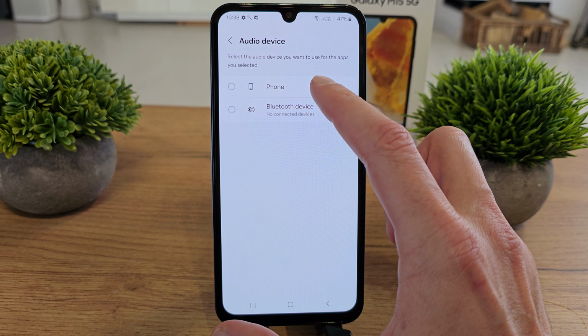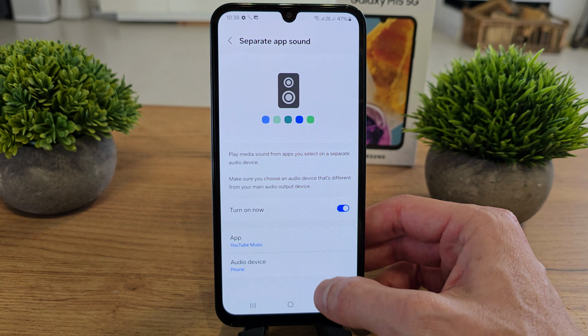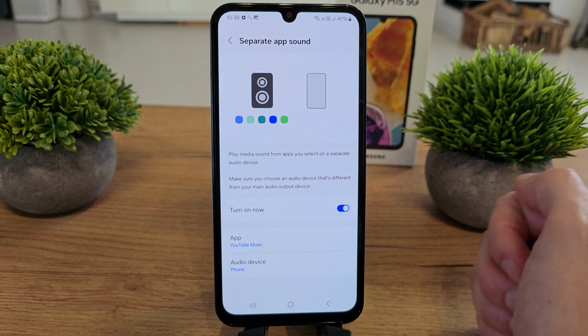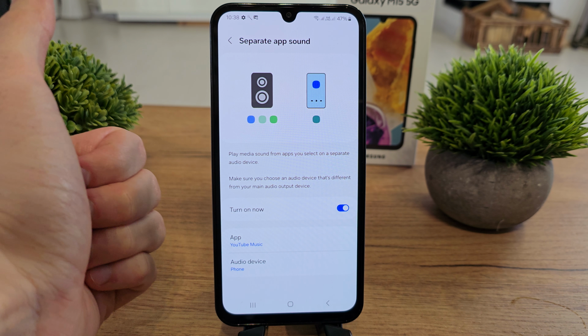Select the audio device you want to use for the apps you selected. Let's choose the phone, and as you see, everything now is set up. So that's it for this option.